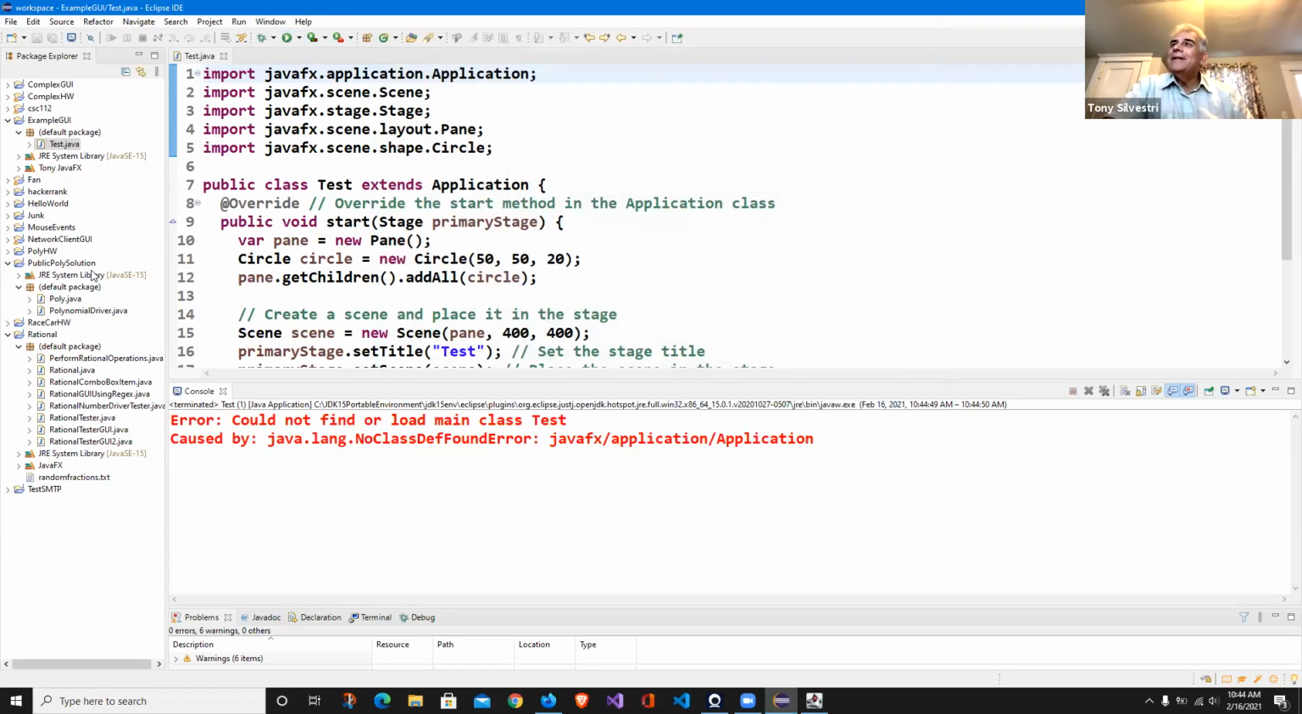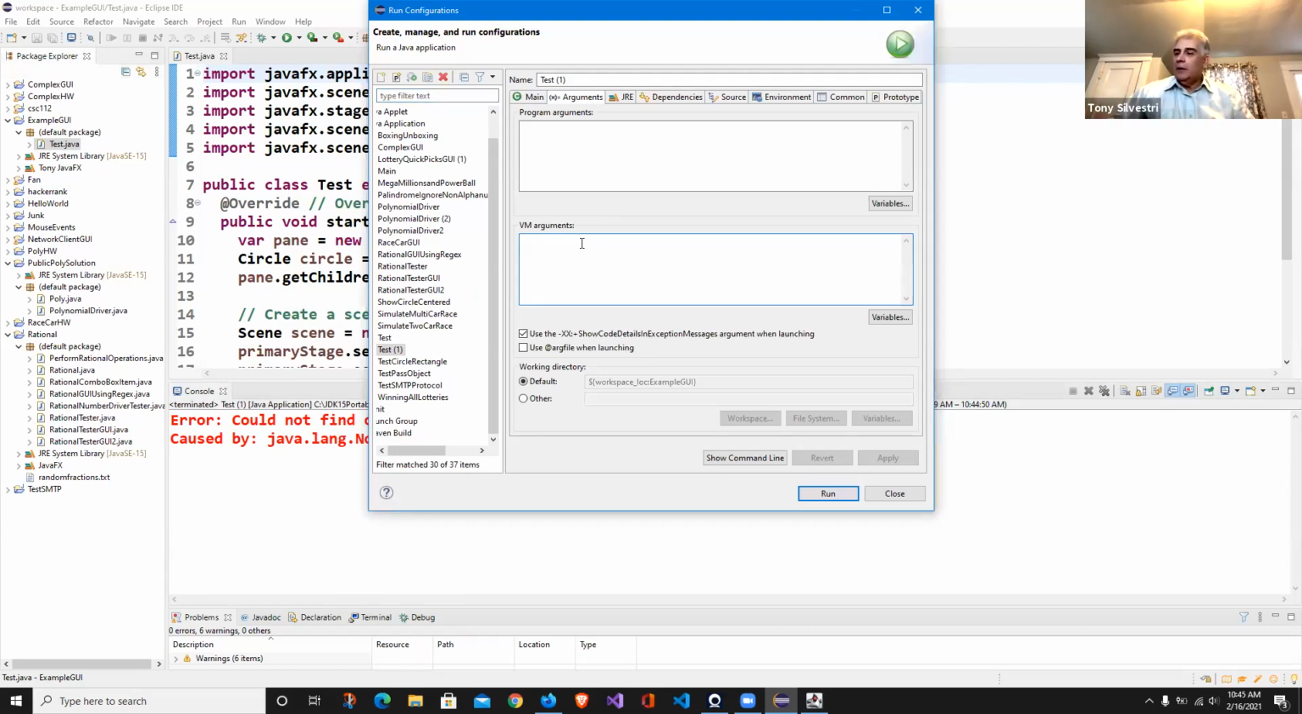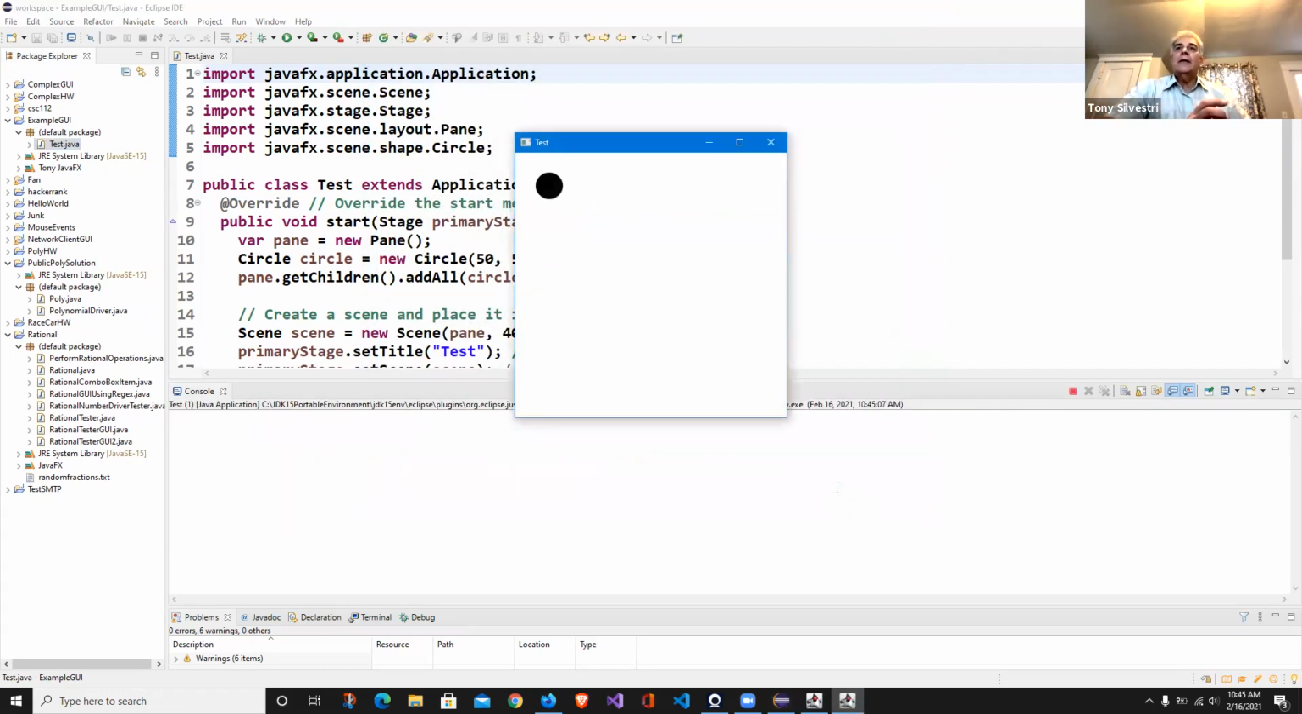Run configuration. Copy. Paste. Apply. Run. All I'm doing is putting a circle and positioning it over there, just to get this on. You only have to create the user library once. But anytime you have a GUI, you have to add your VM arguments. Once you add your VM arguments, you're done. But every GUI needs to have VM arguments added.